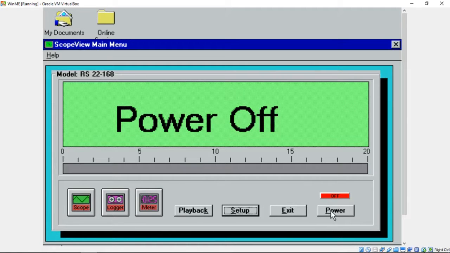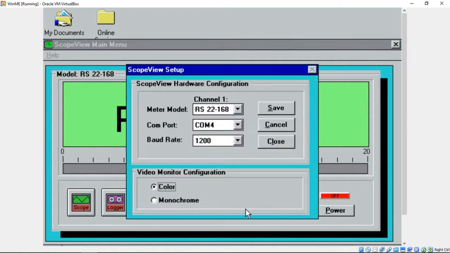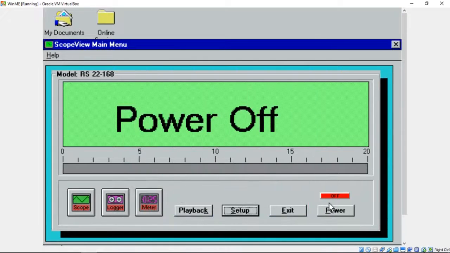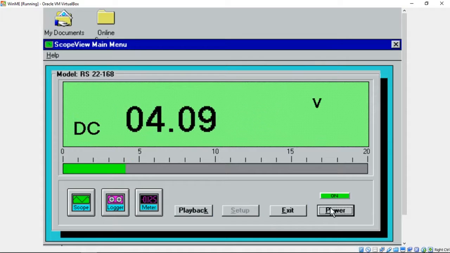So we can see here in the setup, we've selected the device on COM4. And if we power it up now, this establishes the connection to the meter. And you can see I've got it on voltage, and it's just measuring the voltage of a lithium cell. Let me just disconnect that for a moment.